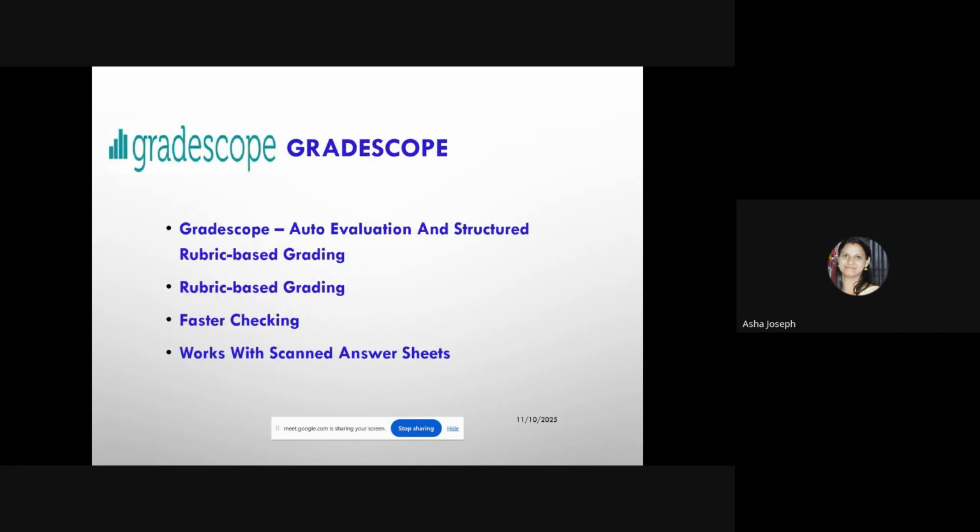Next, the next tool for assessment is Gradescope. Gradescope is actually auto evaluation and structured rubric-based grading. It streamlines assessment and grading for any quizzes, tests and assignments. Using AI-assisted evaluation, it will enable rubric-based scoring and reduces grading time, especially in large classrooms.